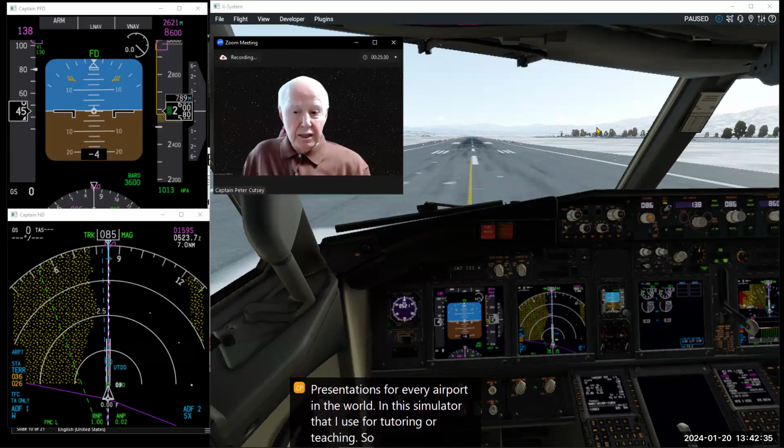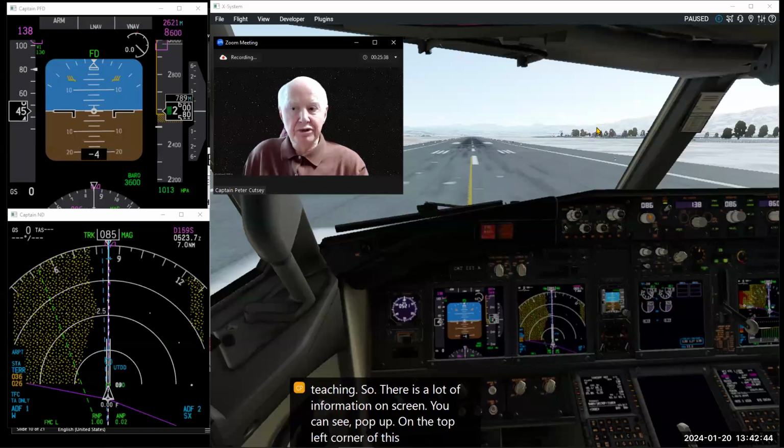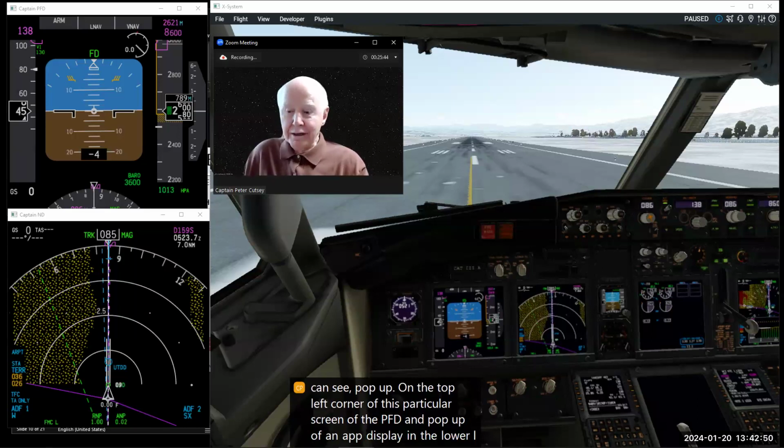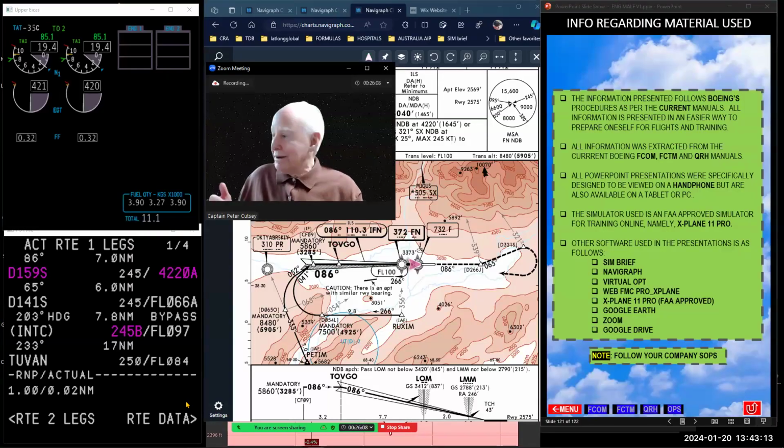So there is a lot of information on screen. You can see a pop-up on the top left corner of this particular screen of the PFD, and a pop-up of the nav display in the lower left corner. And we'll go over and show you a few more pop-ups. And to my left, the upper ICAS, and also the first officer's legs page.